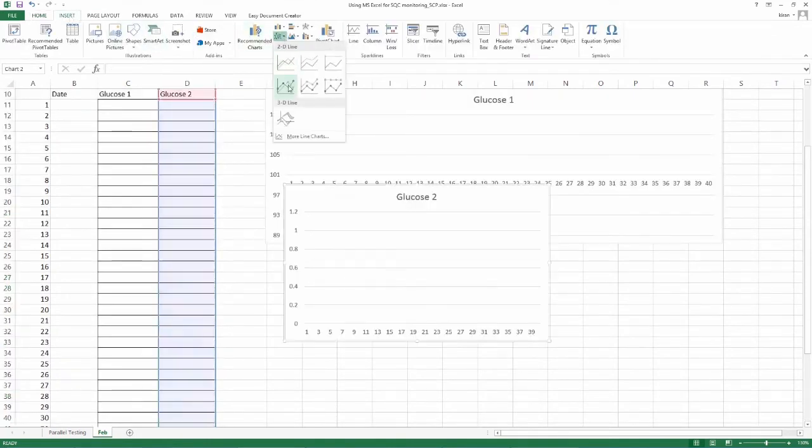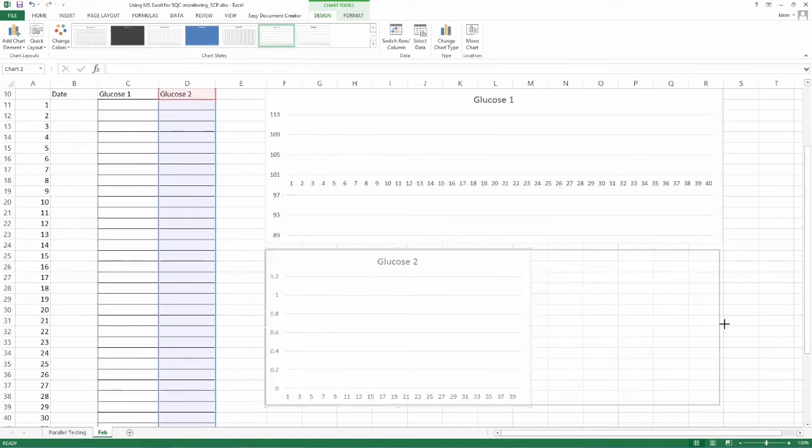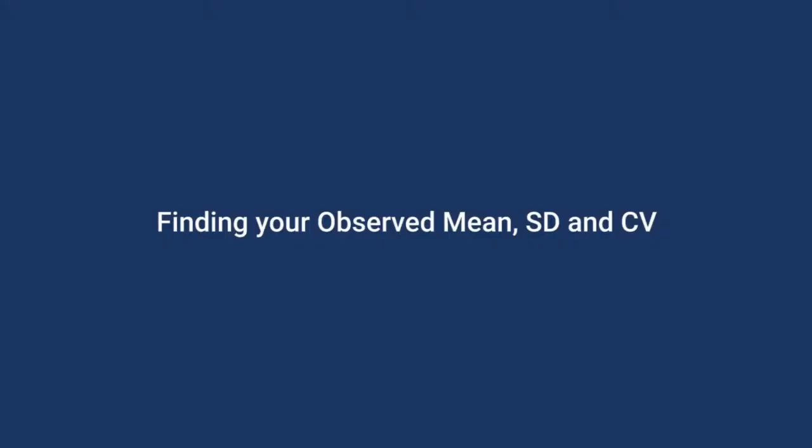Please note that while formatting axes, errors can happen. There is nothing to worry, just reformat. With practice, this can be easily accomplished. So now you have both graphs that can be used real time and enable your equipment performance in a real time manner. Finding your observed mean, SD and CV.